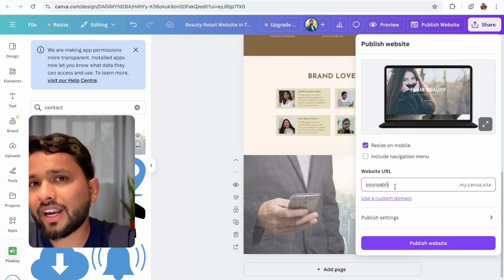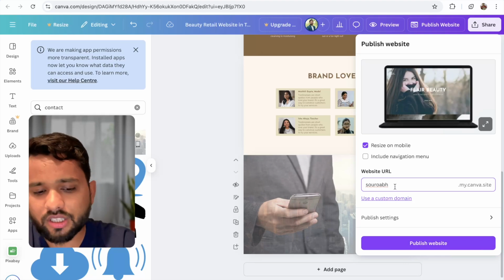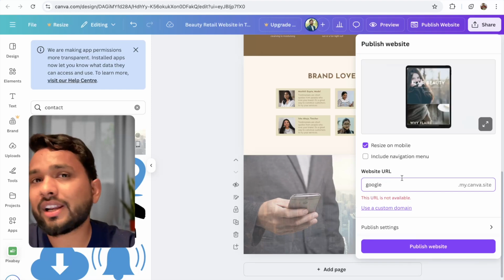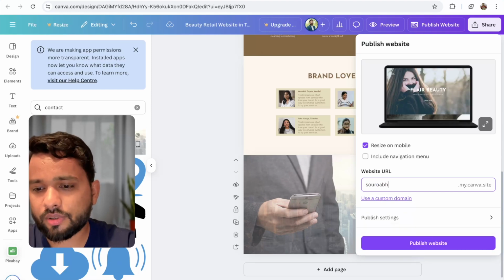If you don't find that name available, you can try to change to another name. Suppose I try Google. As you can see, the URL is not available. So Saurabh, and it's available.